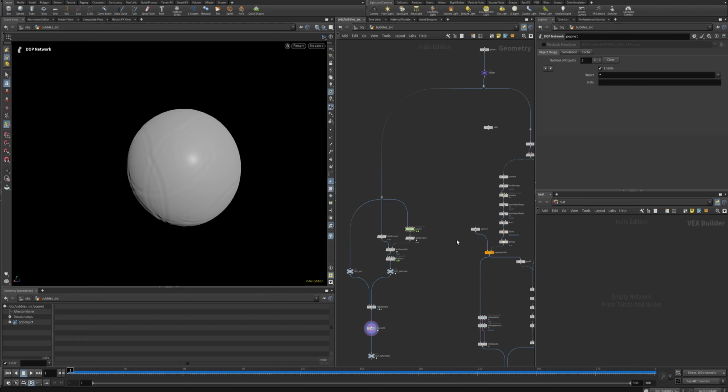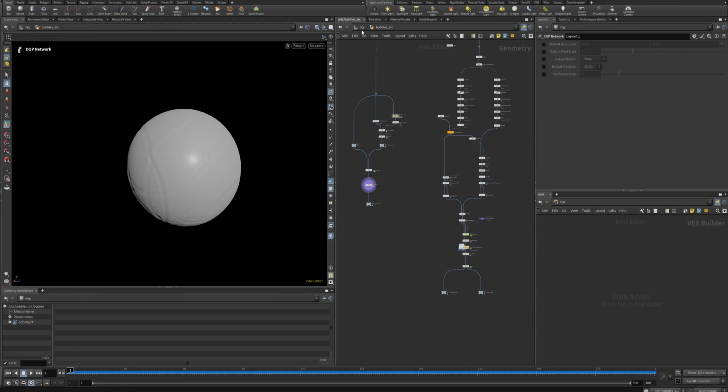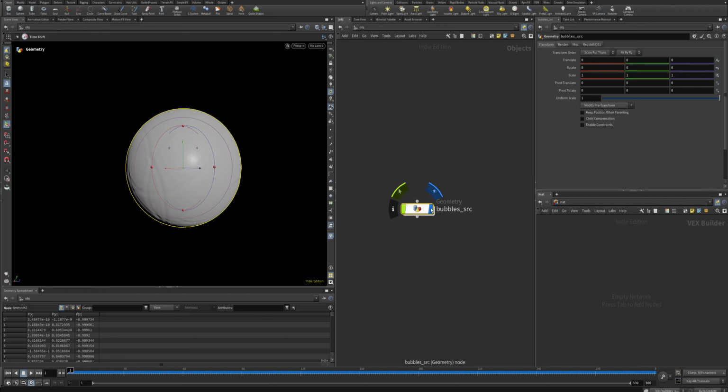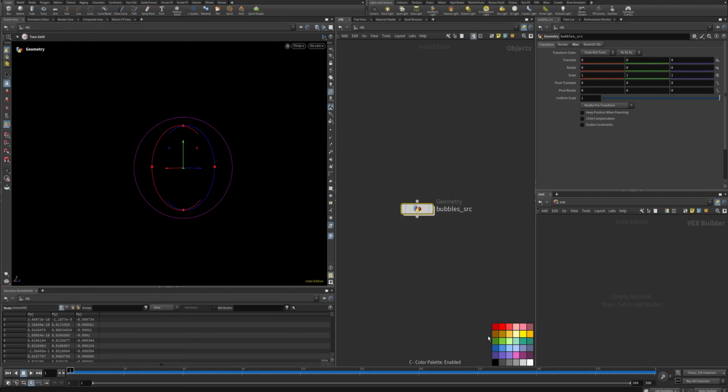But I like the glass. I like how the glass looks in Octane, and the refractions. So I'm gonna use Octane. First of all, we're gonna move all these things into the object context. We're not gonna render the source node. We're gonna color it green and leave it be.